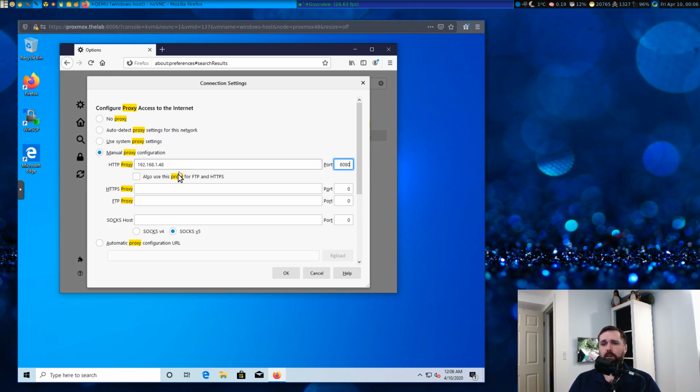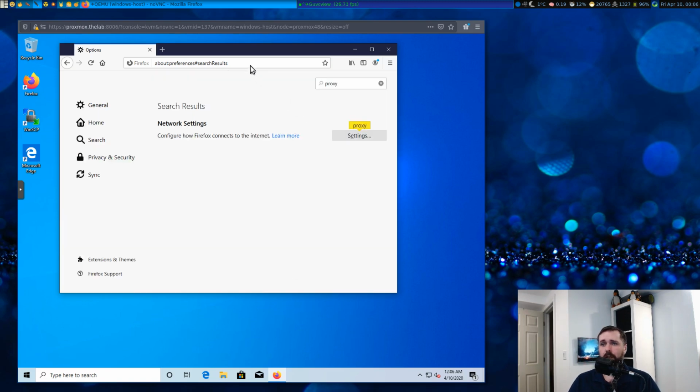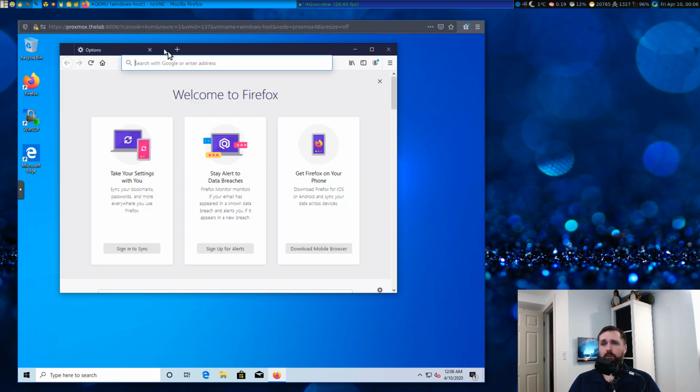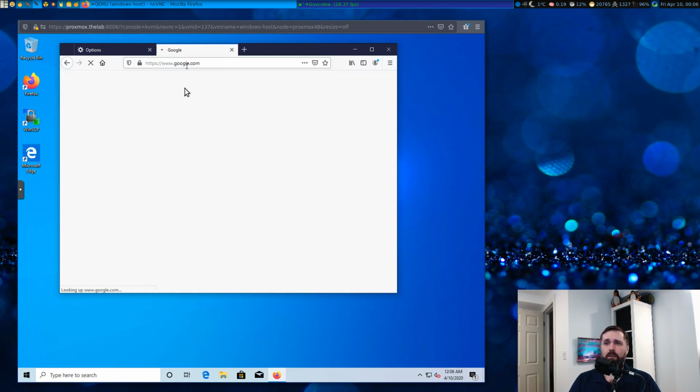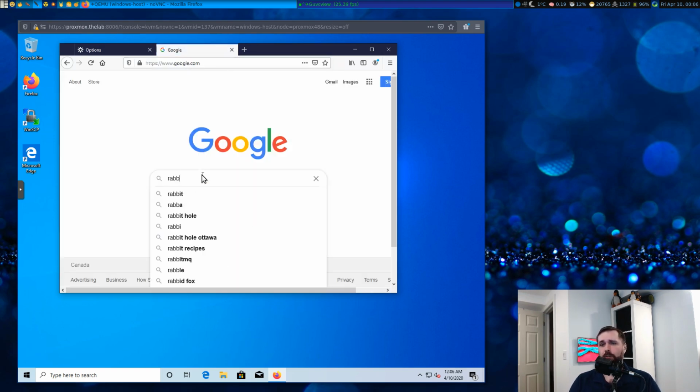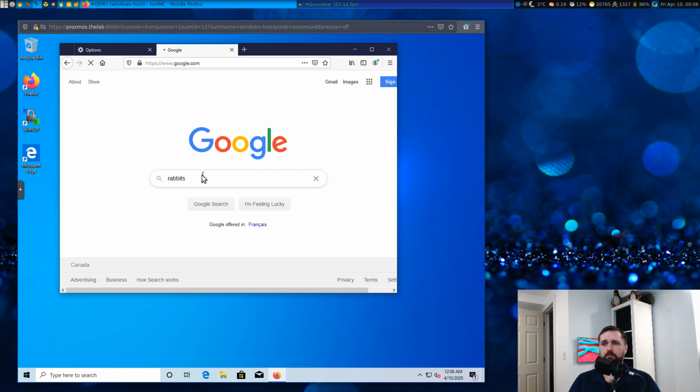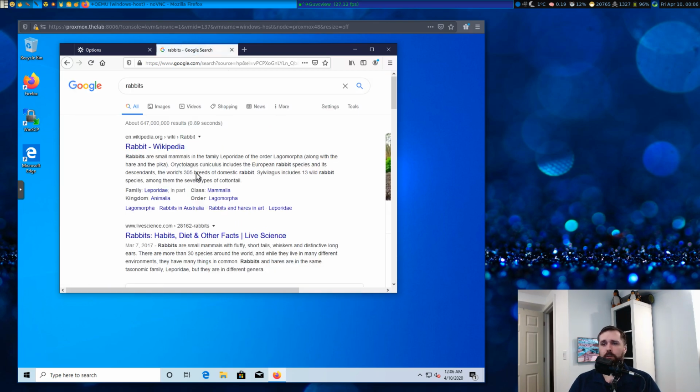I'll choose port 8080. This is actually why I do it for one port, mainly because I just click this little button and it populates, and there you go. Makes no real difference. And hit OK again there. And there we have it. This is now configured. At this point, we can start to test out our browsing. So if we go to, say, Google, we can search for something like rabbits. And it's fine. It works.